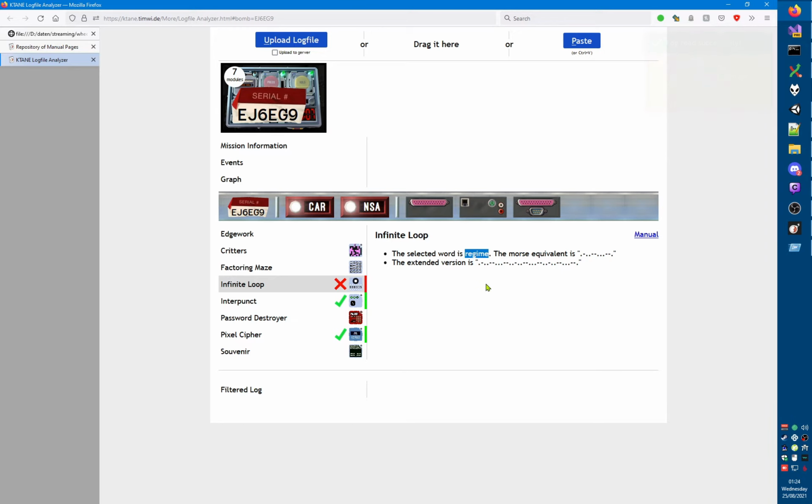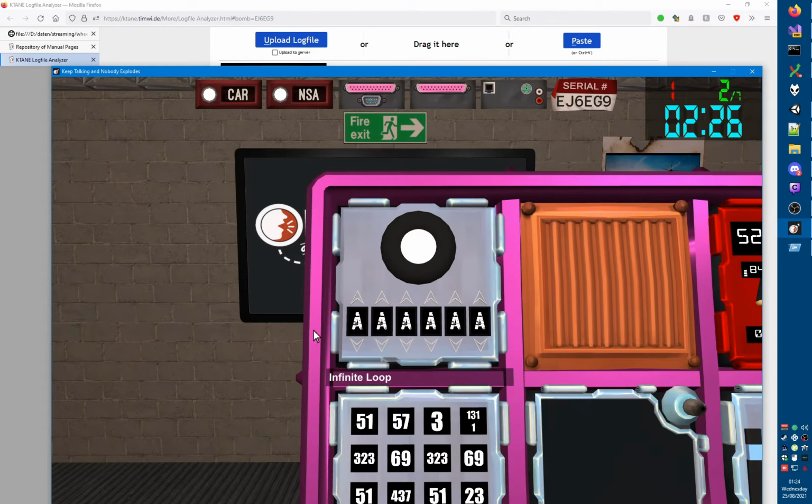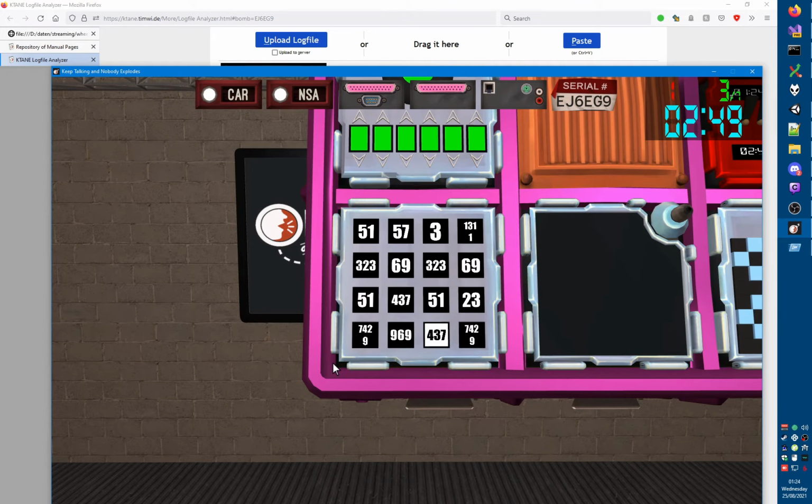The selected word is regime. The Morse equivalent is that. The extended version is that. So do I just put regime? Let's see if that works. If I just put Romeo here, Echo, Golf, India, Mike, and Echo. Let's see if that does it. Okay, that seems to have worked.